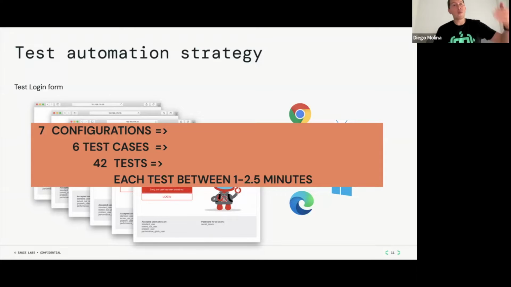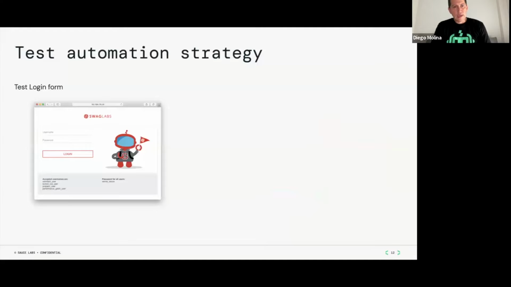Since we're opening a browser for every single case, and we're testing a bunch of things in every test, optimistically, we end up with a test that lasts between 1 to 2.5 minutes. So that's a lot of time. I forgot my math right now, but it's a very long test suite. This slide was misplaced. I'm sorry about that.